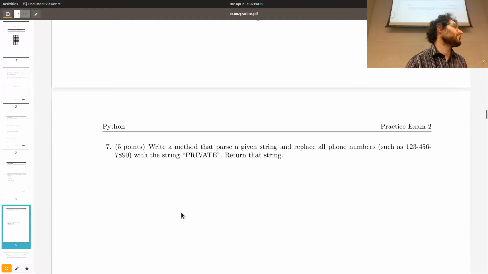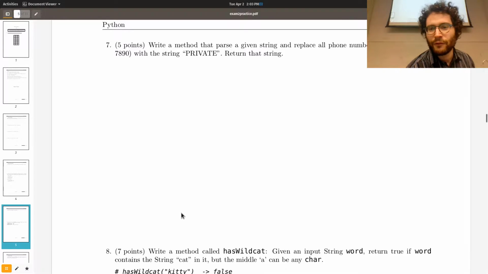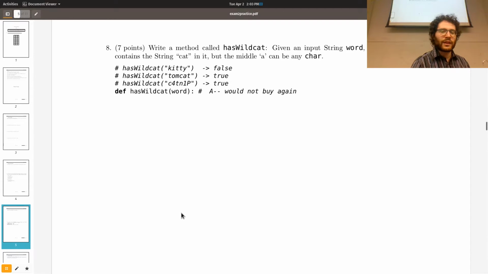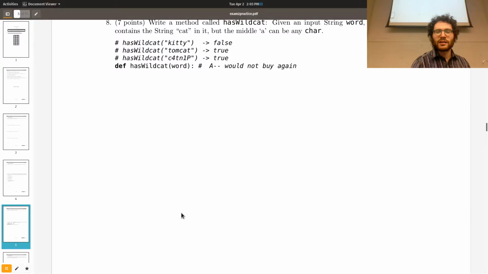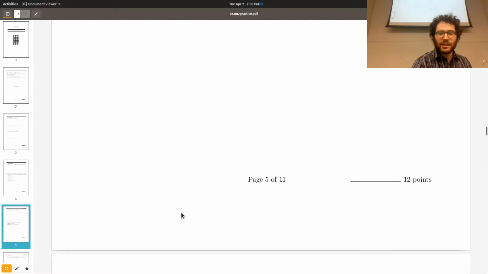I'll have some multiple choices on the exam. So like given this regular expression, not multiple choice, but given a regular expression, please check which of these the regular expression matches. So that write a method that parses a given string and replace all phone numbers. Then a bunch of methods like here. Given a string word, return true if word contains the string cat in the middle, but the middle A can be any character.